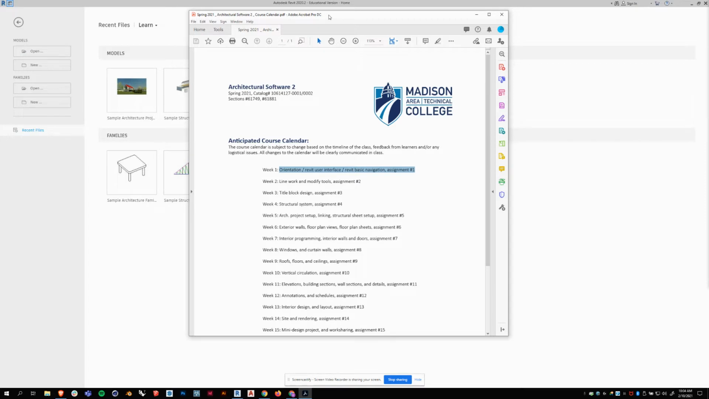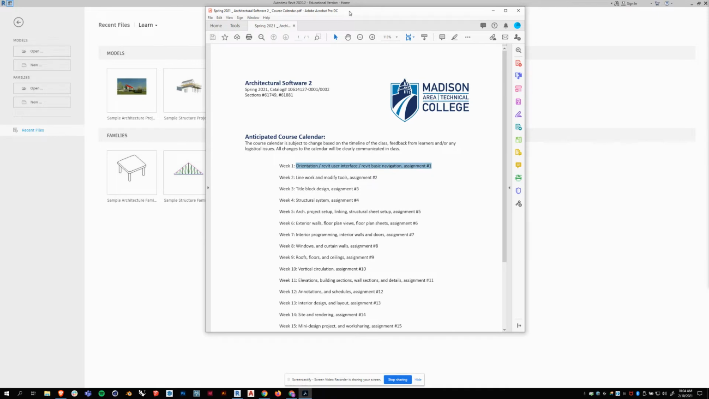The first thing that I wanted to do is just sort of orient us again and remind us where we're headed. So, right from the beginning, I may have mentioned that this is our anticipated course calendar. It doesn't mean we're going to go exactly in this order, but we basically are. But I added one thing right at the beginning.